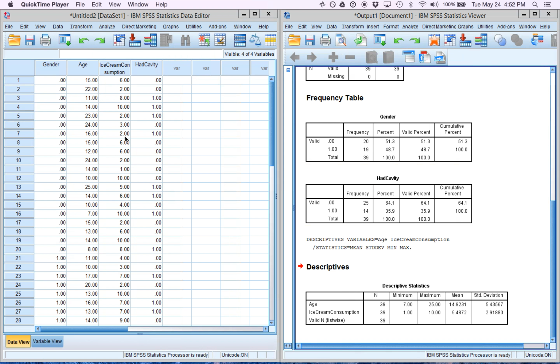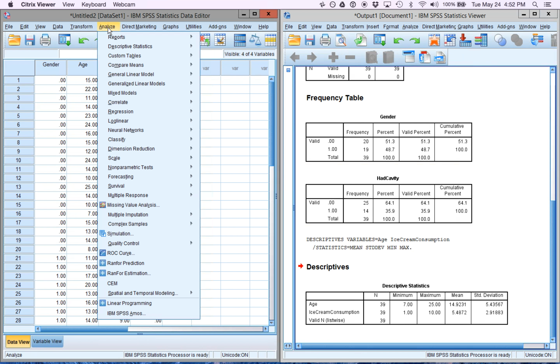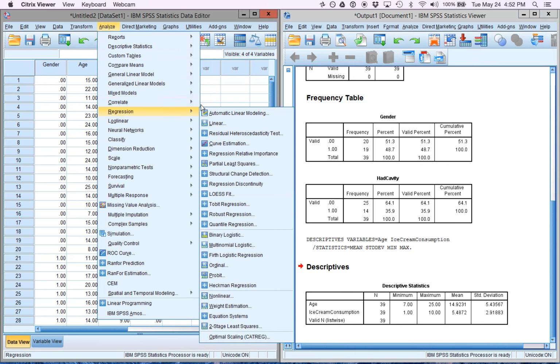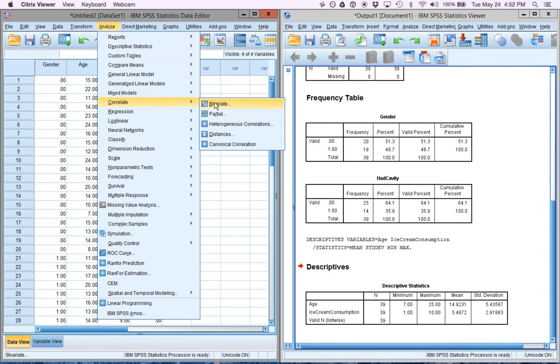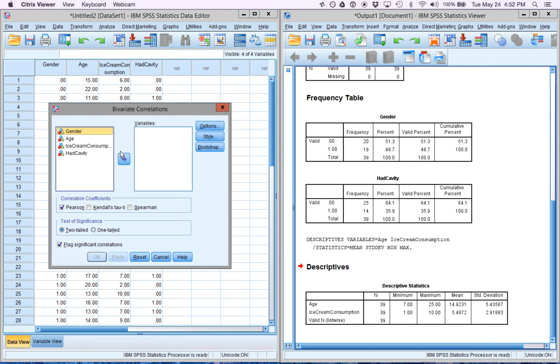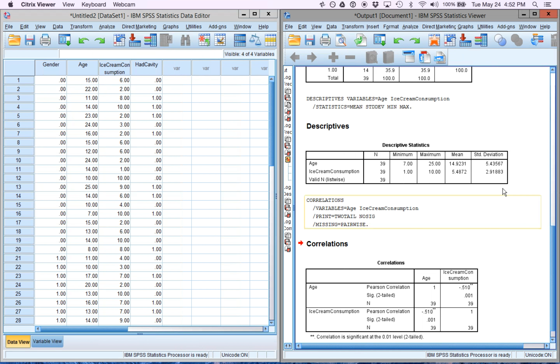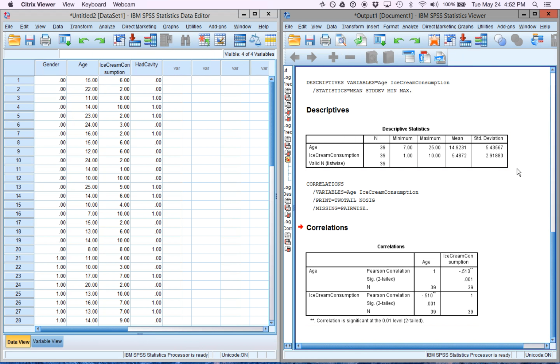So to measure something like this, you click on Analyze, Correlate, Bivariate, and it's pretty easy. You just drag over the variables you want. So age, we'll put this over there, and ice cream consumption, click that over there, and hit OK. The output is pretty simple.